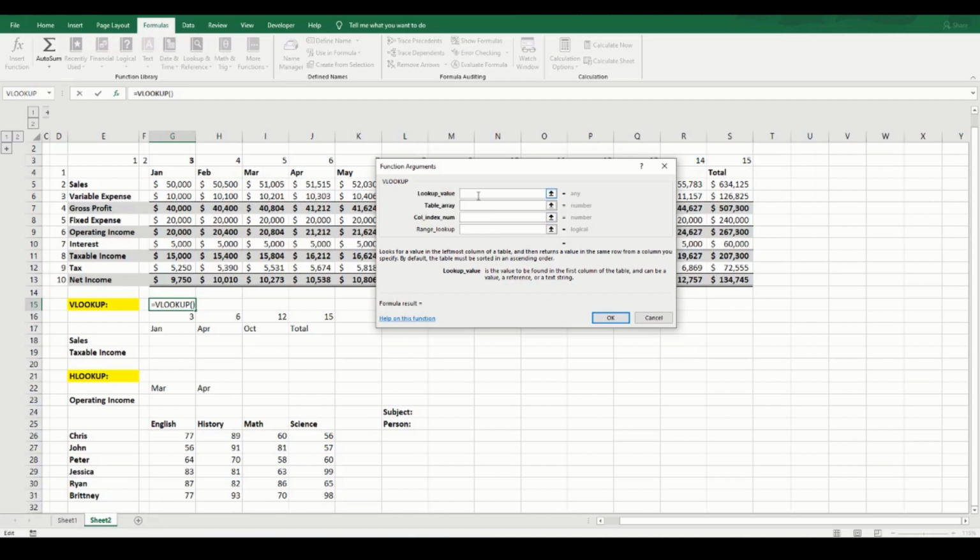So the first argument is the lookup value. This has to be found in the first column of the table, and it can be a value, reference, or text string. Let's start out with looking up the taxable income, and I'm entering this in quotations so it evaluates it as text.